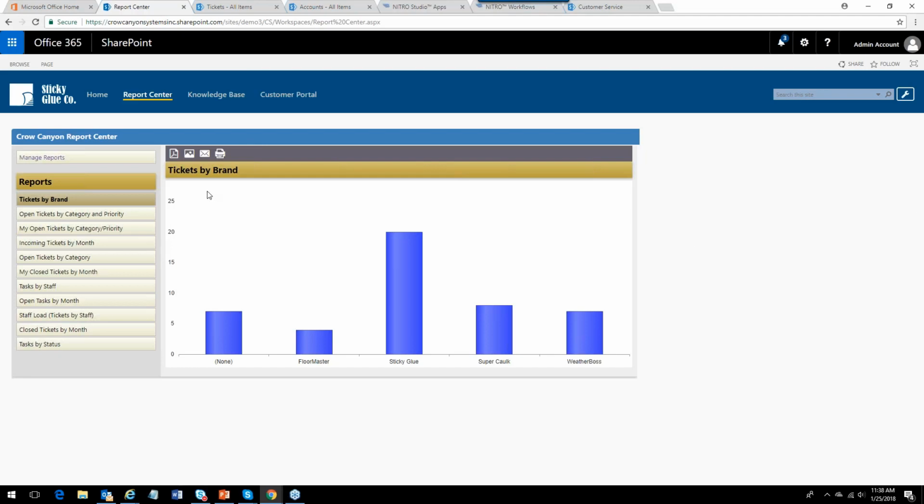So here we have a report. This is in our Office 365 reporting. I'll go into this a little bit. So tickets by brand. So we know that 7 have not been assigned any brand. Maybe they're just generic questions and not really about a brand, but there's been 4 about Floor Master, 20 about the sticky glue, 8 about Supercaulk, and 7 about Weather Boss. These are, of course, made up brands for the sticky glue company that we put together for this demo. But it shows that you can look at statistics here and see.